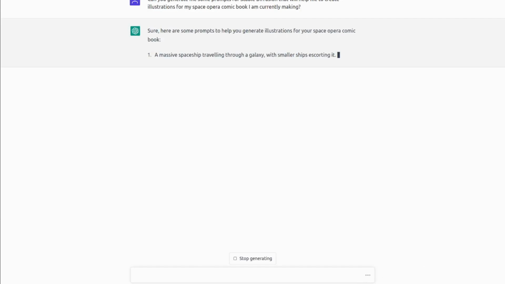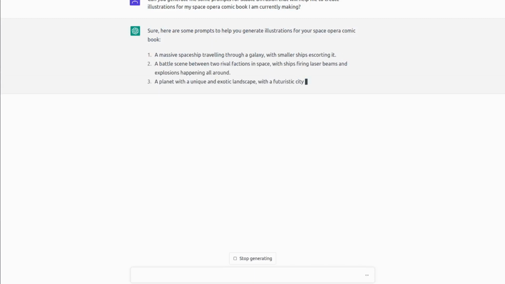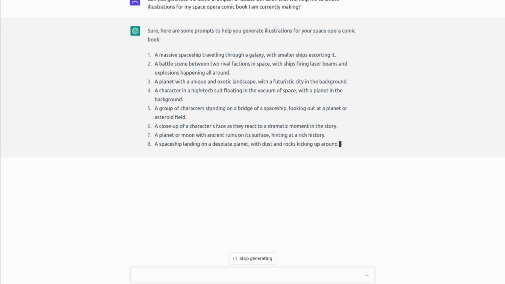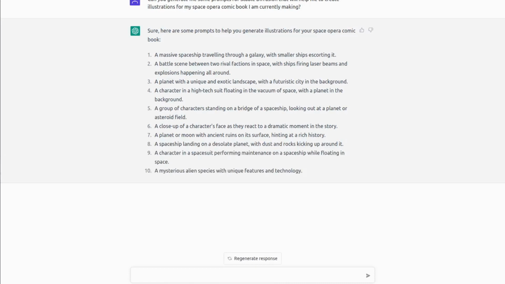So a massive spaceship traveling through a galaxy with smaller ships escorting it, a planet with a unique and exotic landscape, a group of characters standing on a bridge of a spaceship looking out at the planet or asteroid field, a spaceship landing on a planet with dust and rock kicking around it. Pretty good. Let's try one of them.